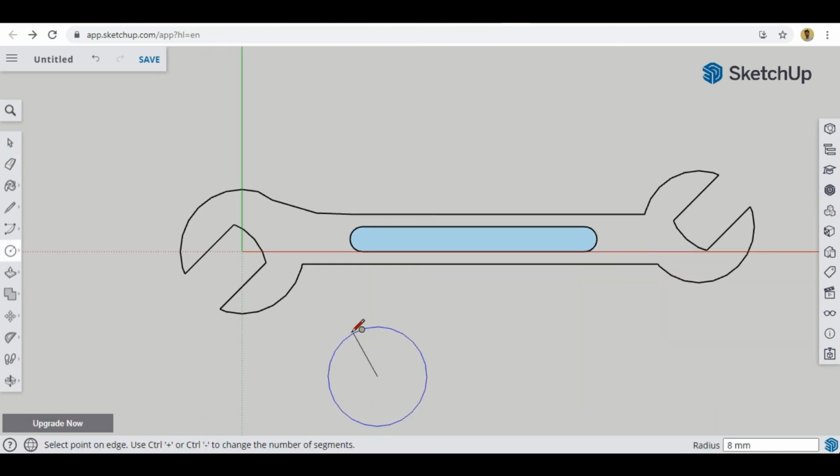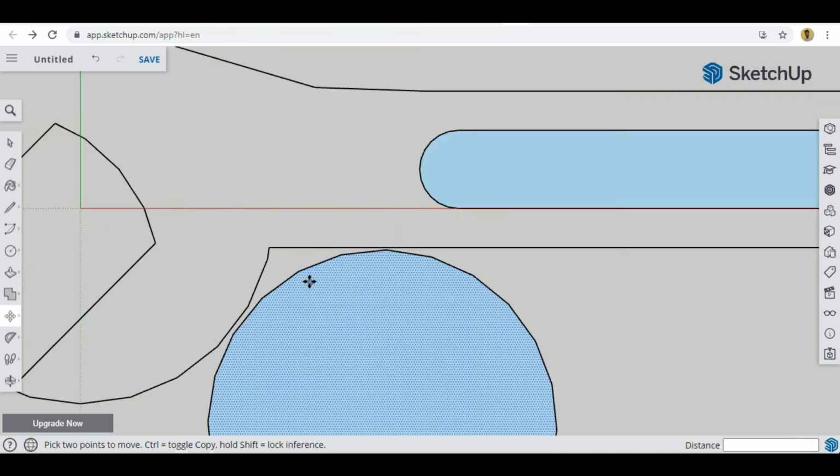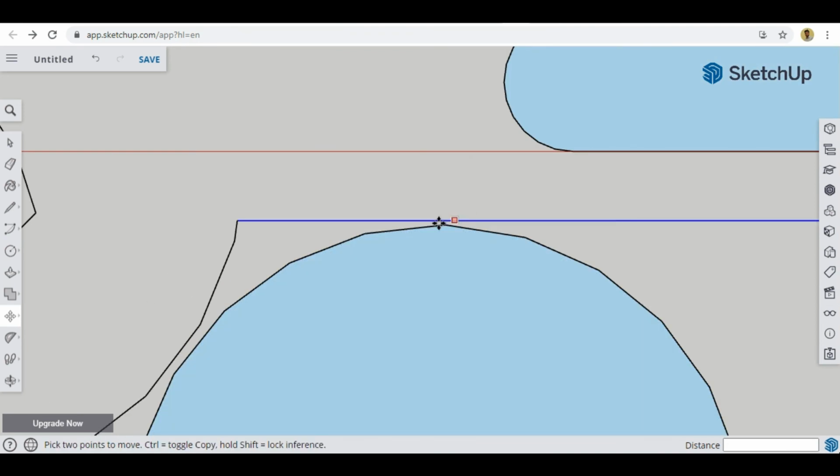This side is 8 millimeter, and again we'll use the move command to move this circle somewhere near this. And again, still now it's not connected.